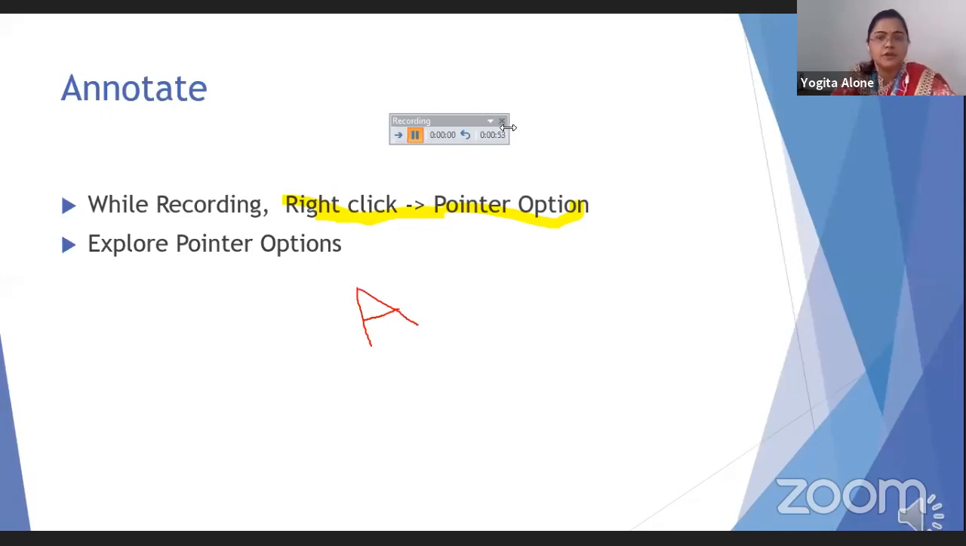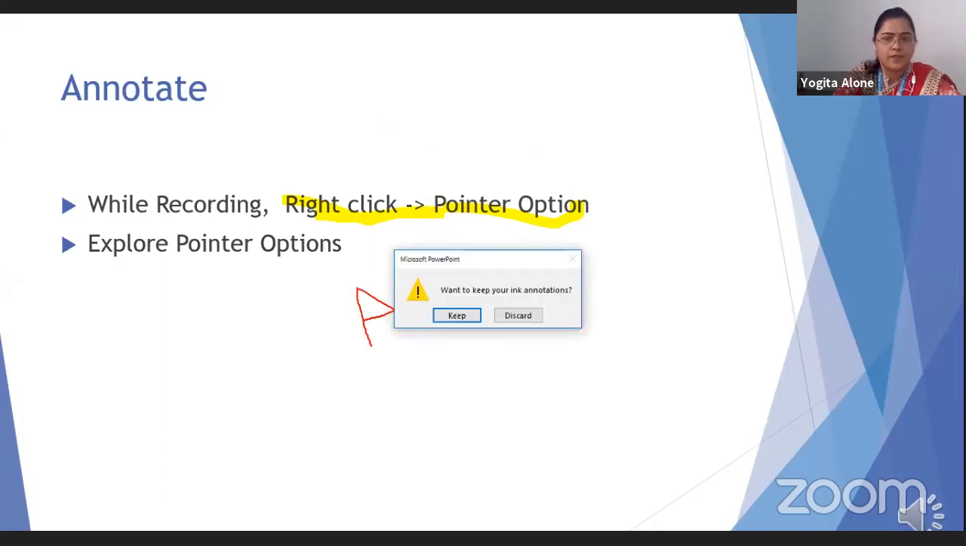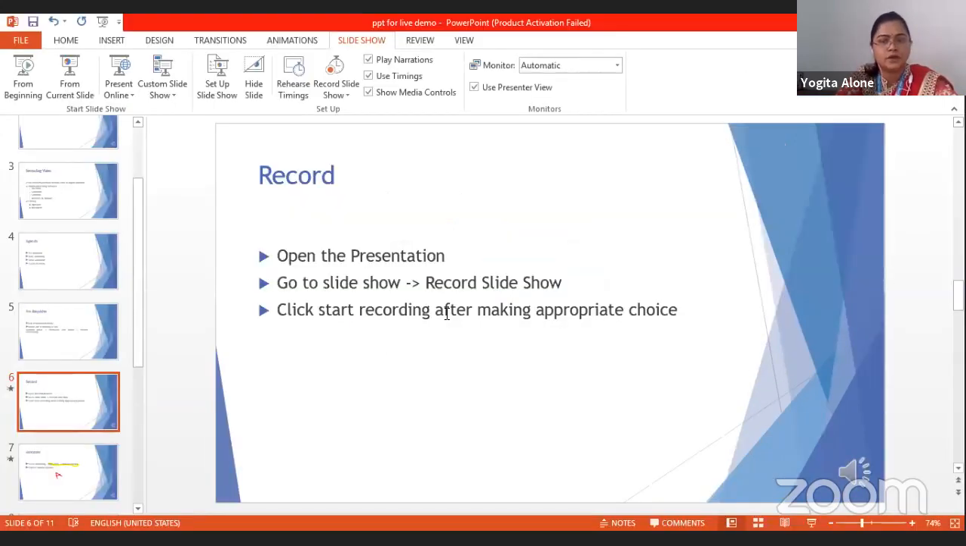Here I am going to stop this recording. Again the dialog box is there, asking whether you want to keep your ink annotation. Yes, whatever annotation I used earlier, I want to keep as it is. So I will click on keep. Now you can see on the bottom right side, the audio option is there. If you click on this, you will find the recorded sound on this particular slide. So I will click on this. Let's hear what we recorded earlier.